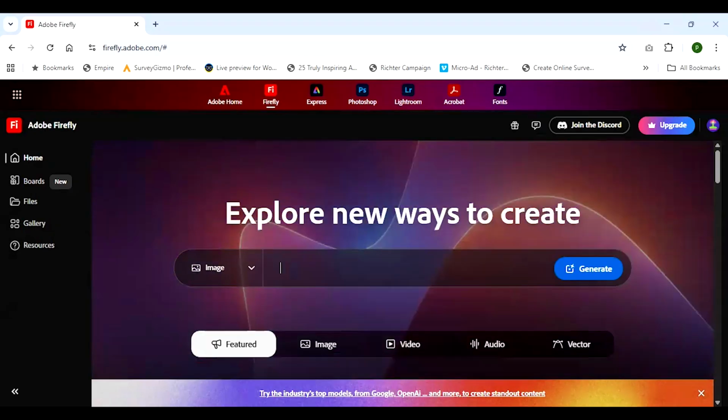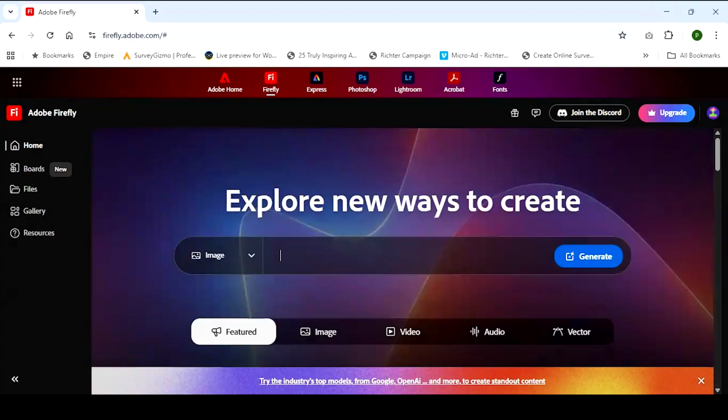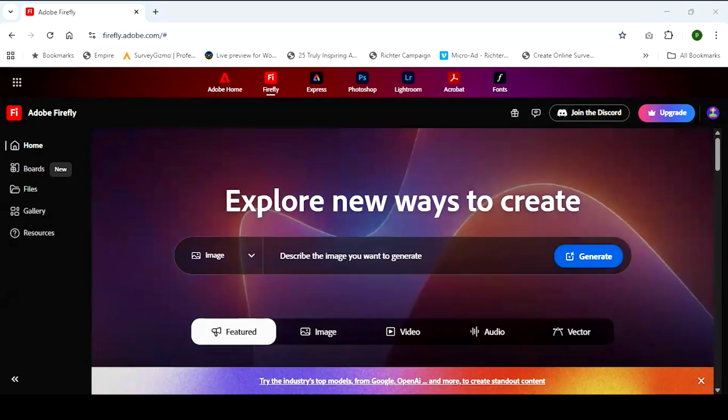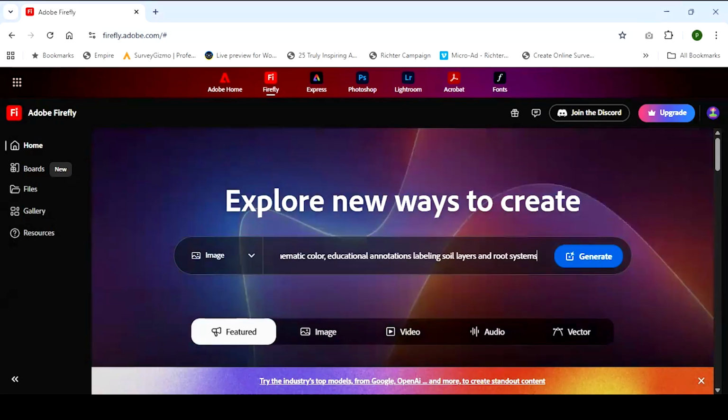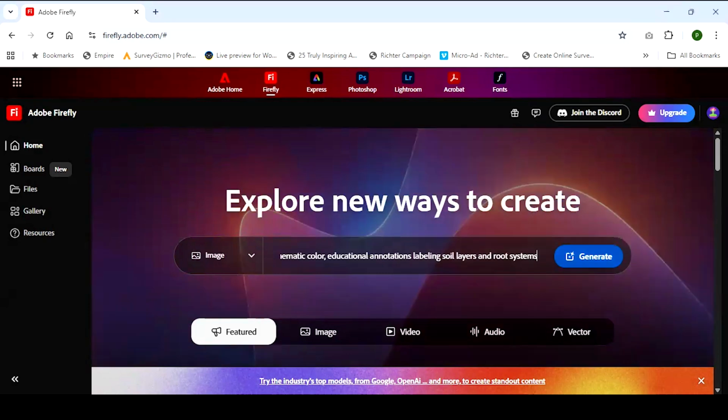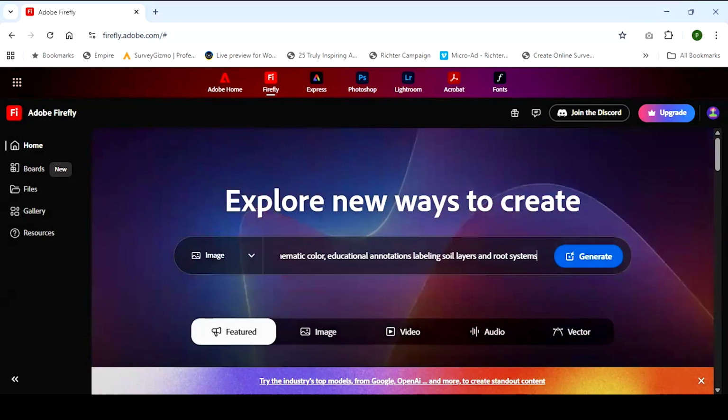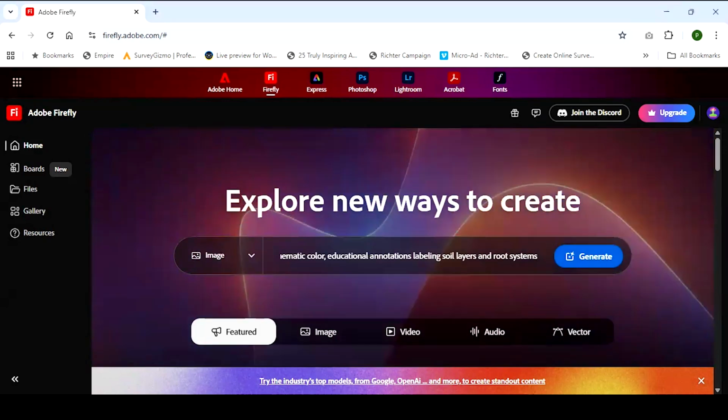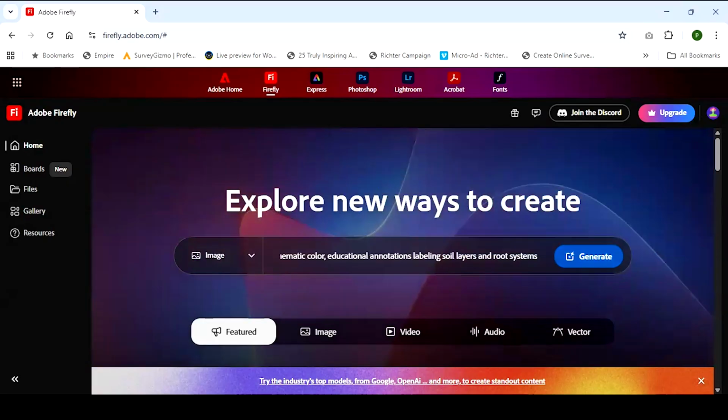On the left side, we can give settings for the prompt which we are going to generate. Let me try with a prompt to generate an image. I'm giving a prompt to generate an image. Here you can see we can generate image, video, audio, and vector as well. Generate. In the left side panel, you can change the settings according to your requirement.